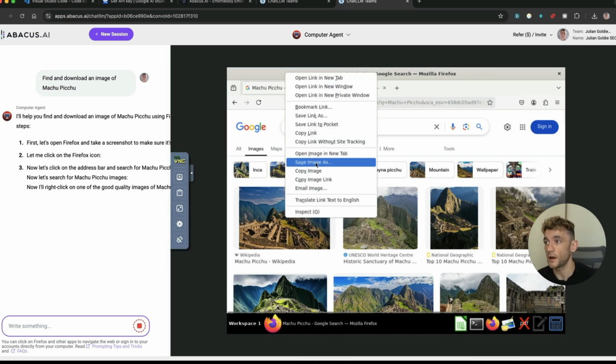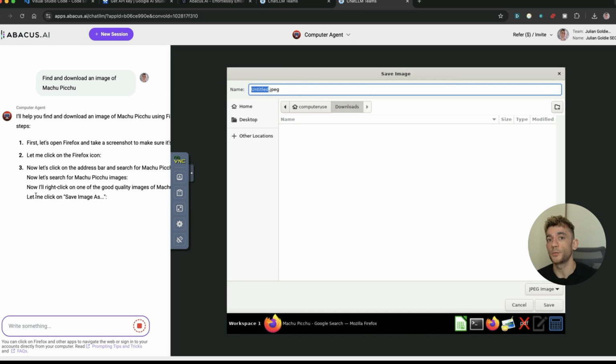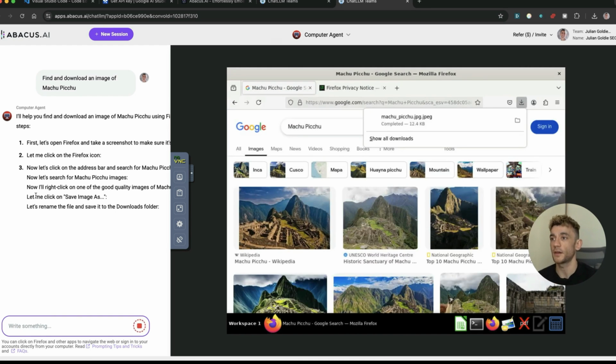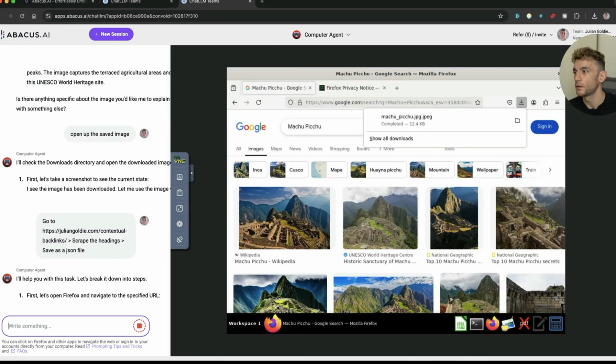So you can see here now it's actually downloading and saving the image. This is interesting as well because now it's not just actually interacting with the web, but it can also download files in that virtual environment, right? It's not saving it directly to your laptop, it's saving it directly to the virtual environment over here. Let's try something else now.